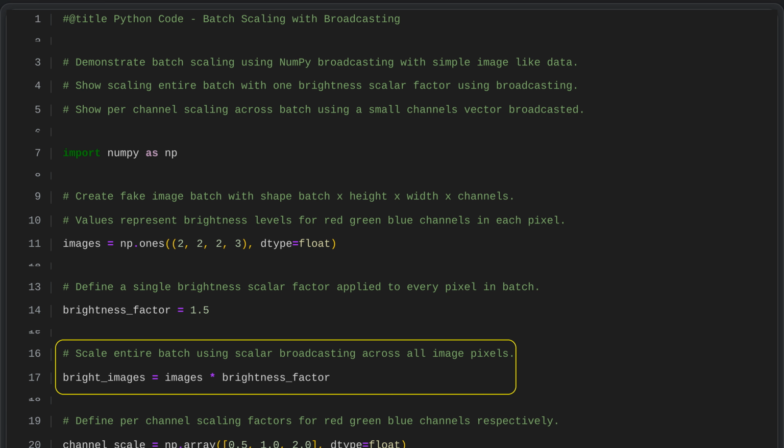In this operation, we brighten a whole batch of images by multiplying every pixel's brightness by the same scalar value. Using NumPy's broadcasting feature, this single value is automatically applied across all dimensions of the image array, so we do not need explicit loops. The outcome is a new array in which every pixel in every image has been uniformly scaled to be brighter by the chosen factor.